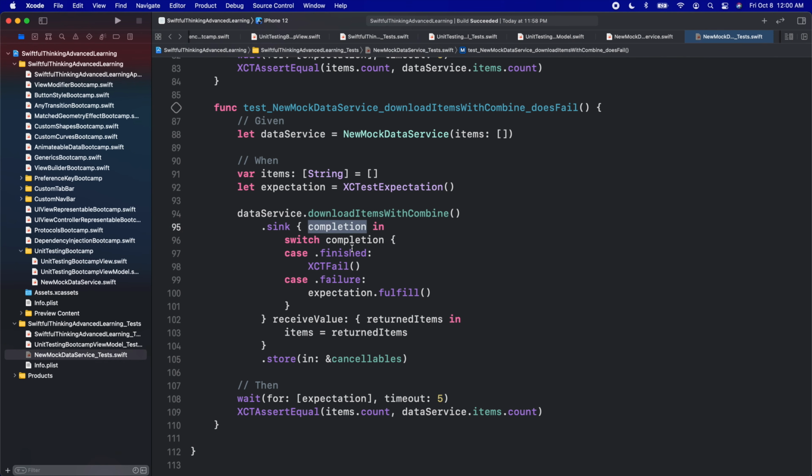So if our completion finishes without an error, we're going to fail this test because this test should actually throw an error. All right, so let's run this one. Hopefully it works. It looks like we got our green succeeded. And then we can even check that it is throwing the right error.